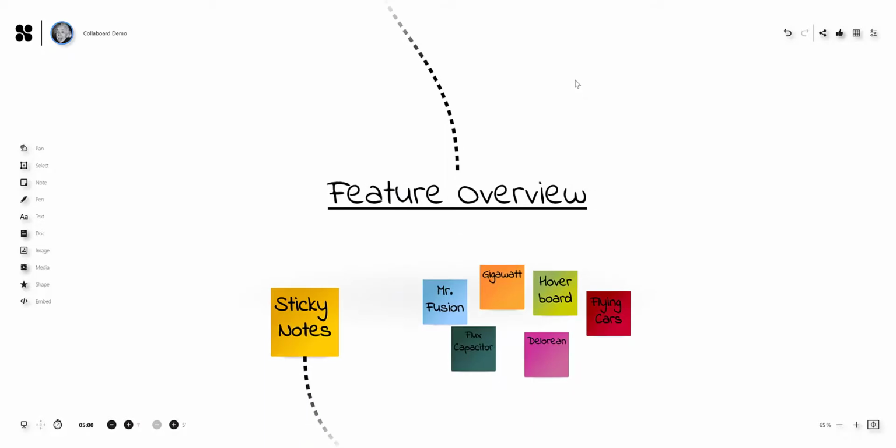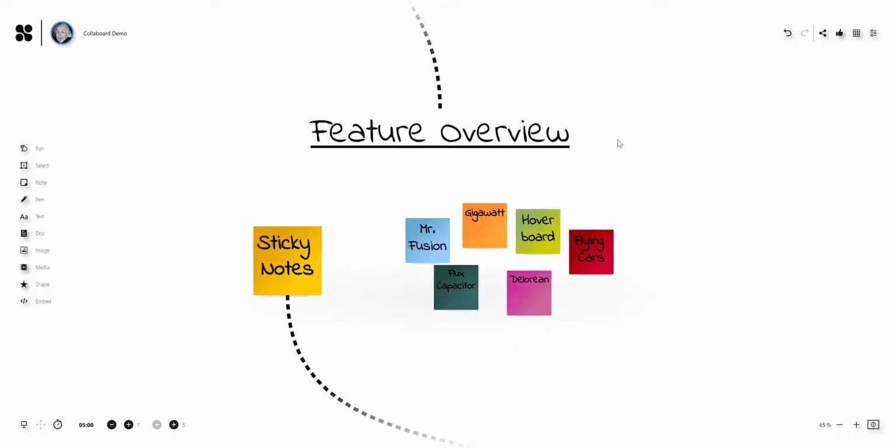So let's start with a feature overview. And by the way, everything I'm doing now, I'm already doing in Collaboard. One of the major features of Collaboard are the sticky notes. You can add different kinds of sticky notes and choose different colors. They're perfect for brainstorming. Let me show you how this works.